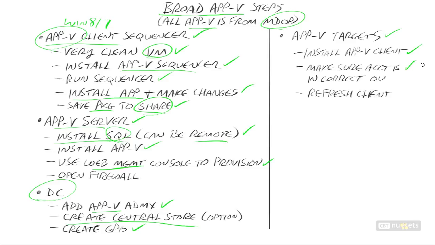Also, make sure that the computer account is in the correct OU so that it is in the scope of management for this GPO that we're creating down here. Okay. And then what you'll do is you'll just refresh the client, and I'll show you how to do that here. Now let's go ahead and take a look at the demo so we can get all these moving parts working together and hopefully shift into first gear.